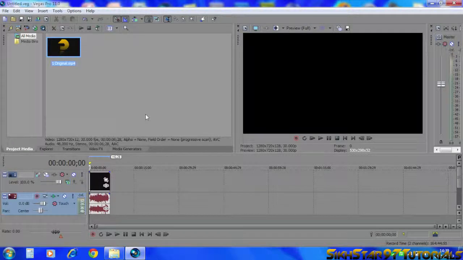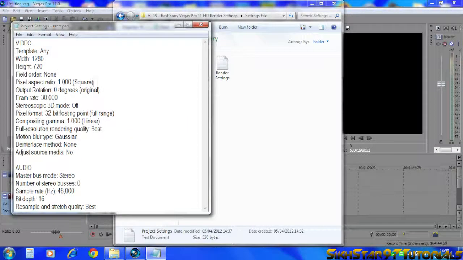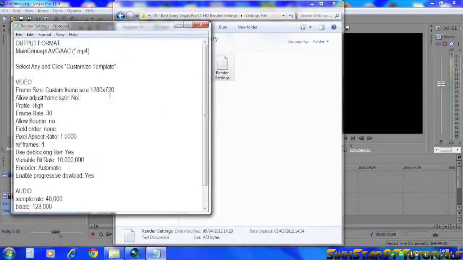And two, if you don't want to follow this video and just want to have the settings there, then I'm going to have two files ready for you to download. The first is the project settings, so it has all this information there, and second is the render settings.